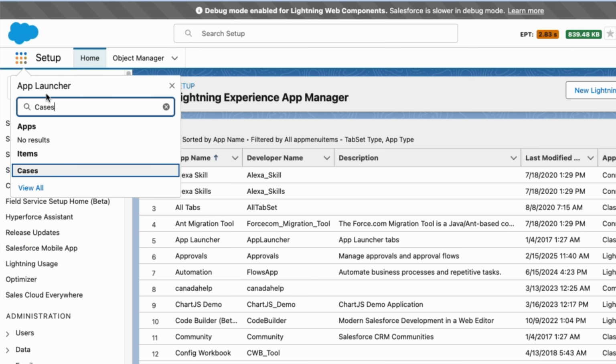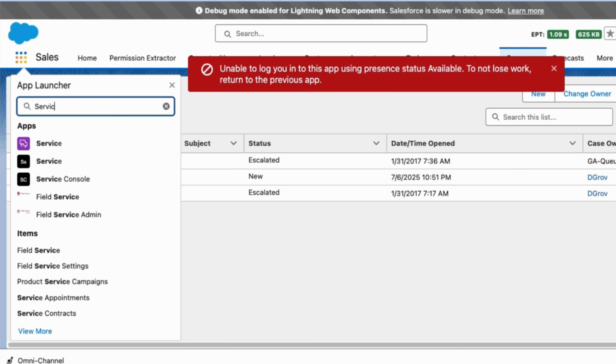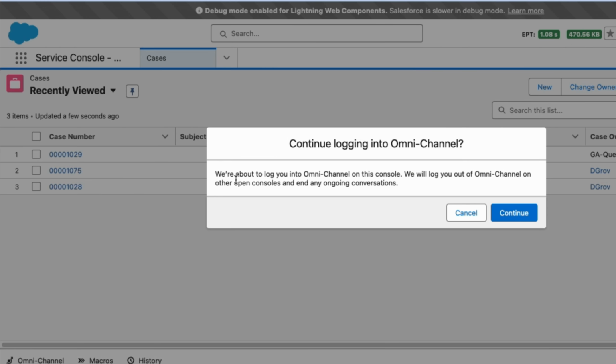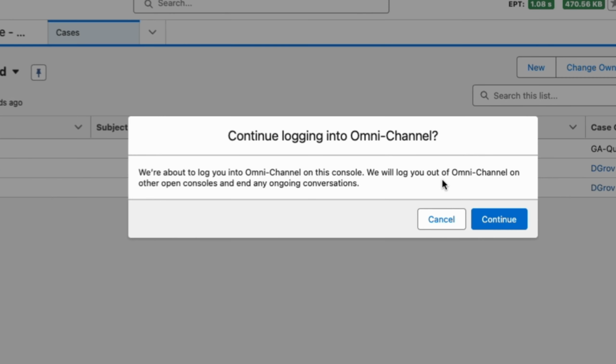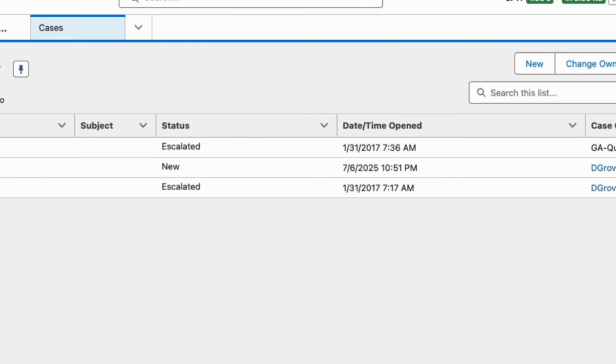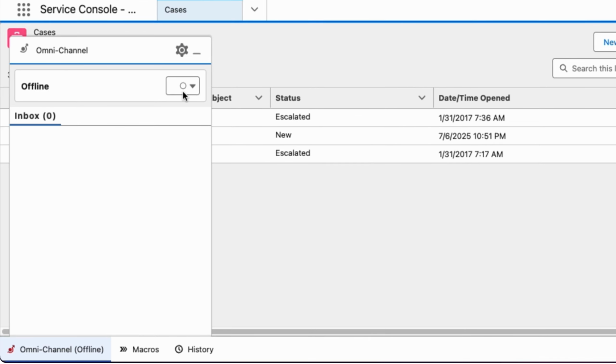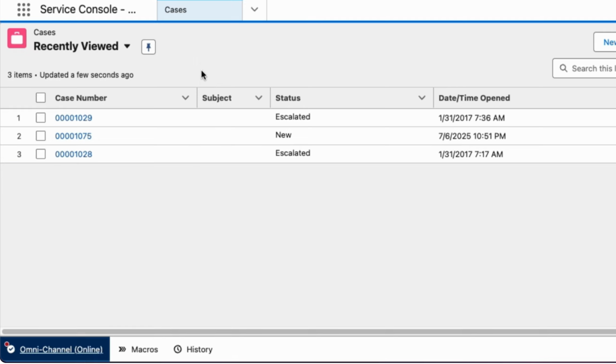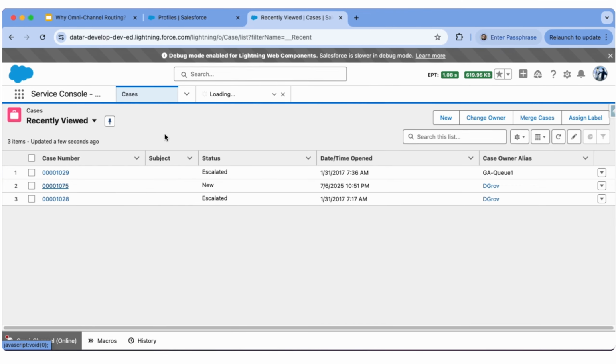So let's go to cases. First of all, let's go to service app, service console demo app. As I already configured the omnichannel, you're getting this message that you want to log into your omnichannel and make it available. I'll just say continue, and then I'll flip the status to available. There's already one case in a queue, so that's why I'm getting this message of a case. But let's just hide it for a minute.